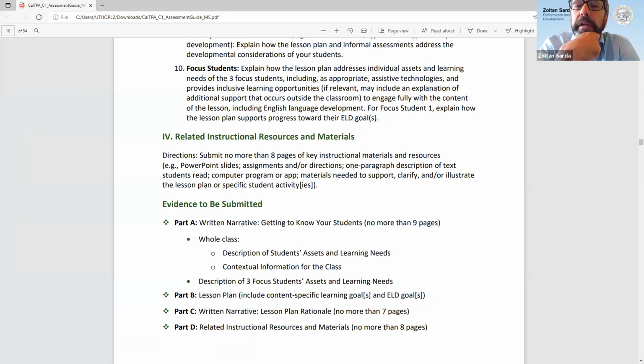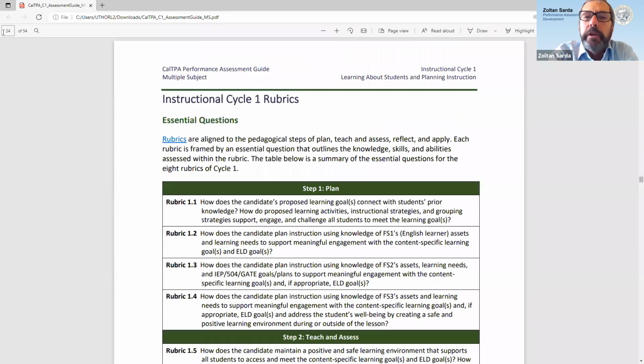So for step 1, as you can see, I think all programs really work with candidates on these processes in terms of lesson planning. And so we really encourage candidates and programs to think of this as an extension of what they're already doing. It's really a demonstration of what they're already doing in their coursework, in their programs, and in their student teaching.